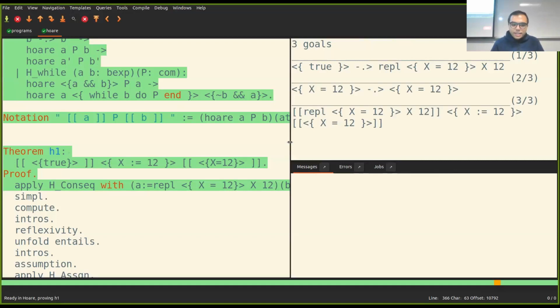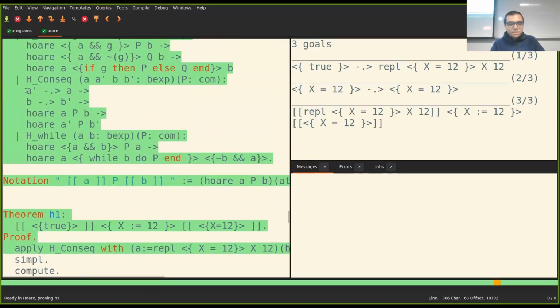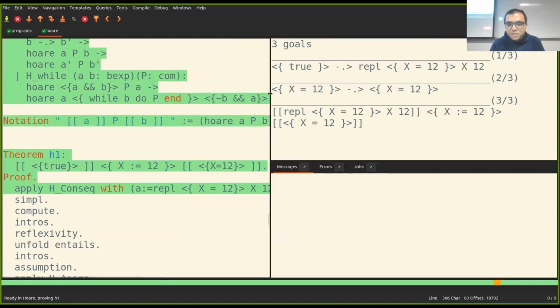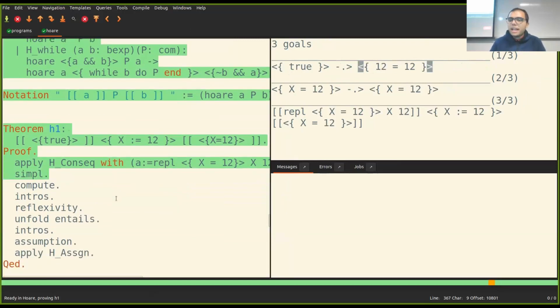Okay. I said apply this H consequence. It says, okay, so you have to prove two implications, two entailments. Because in H consequence, you have to prove that A prime entails A and B entails B prime. So these are now my two goals. My first goal is to prove that true entails this. And what is this? This is just x equals 12, but you're putting 12 in place of x, so this is basically 12 equals 12. So I say simplify, and it gives me exactly that.